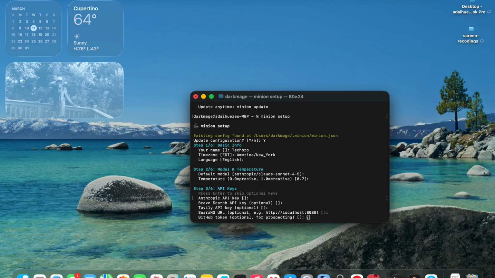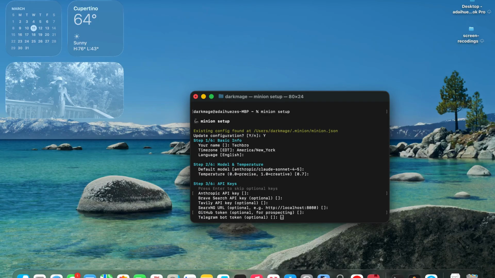Now we have the Brave API. If Minion is going to work as a web agent or a web search agent, you can have Brave for your API key. You can have Tavily, or you can even use SearXNG. If you're going to use it with your GitHub, you have to get your GitHub token, which will be added to your file. Then the Telegram bot, if you're setting up Telegram, this is how you have to set it up.